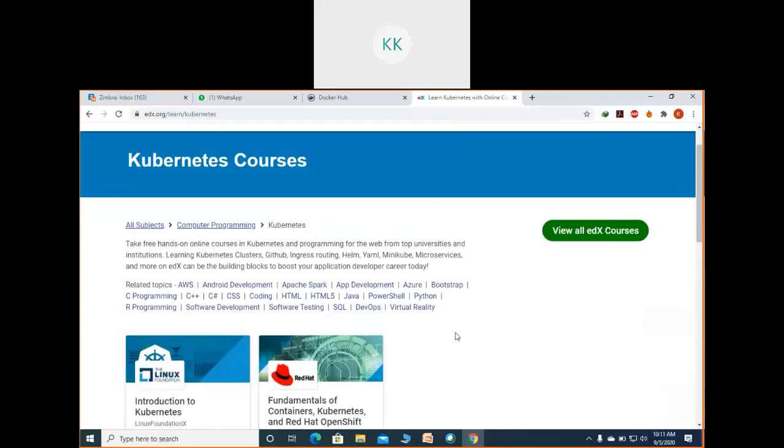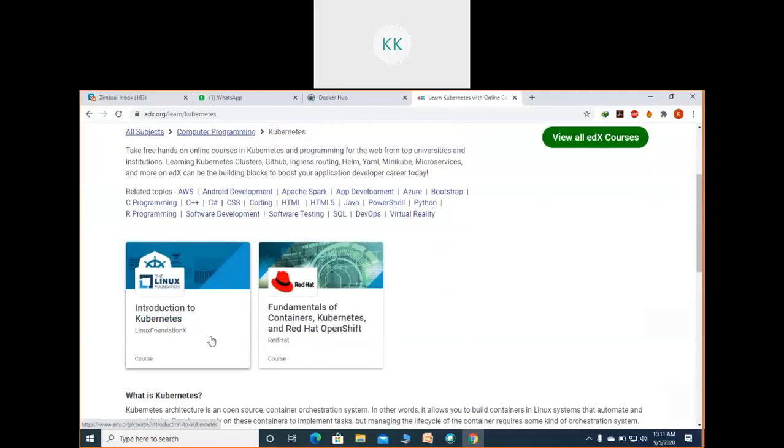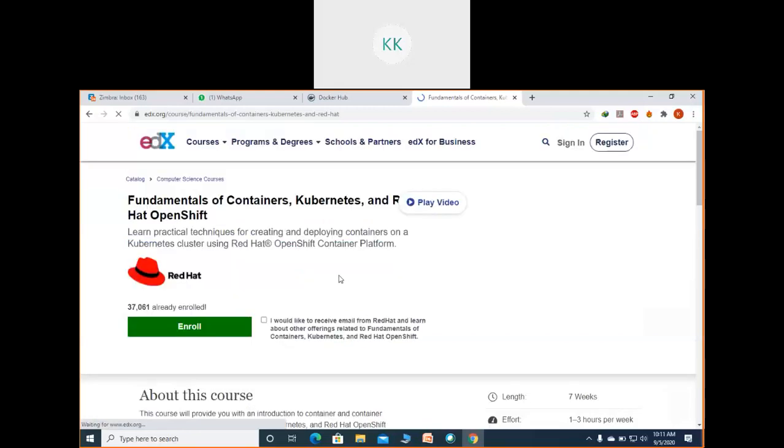These two technologies are very much emerging now: Kubernetes and OpenShift. See, fundamentals of containers, right? Kubernetes and OpenShift. Please go for this course. Register for this and do the course. It will definitely boost your knowledge.